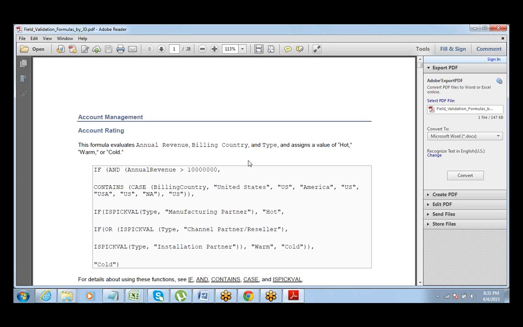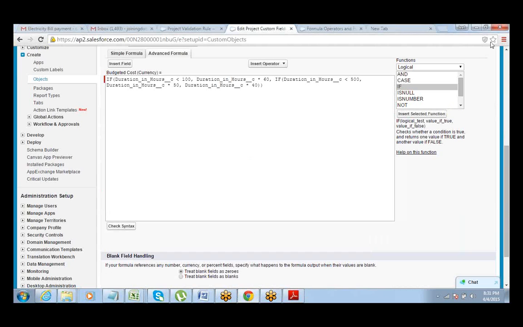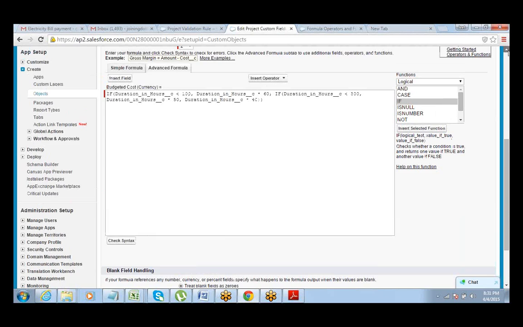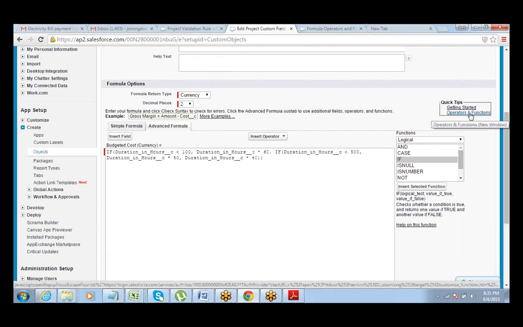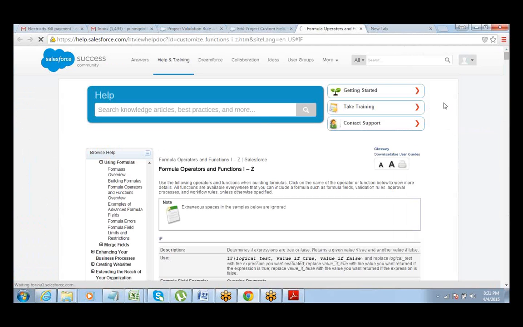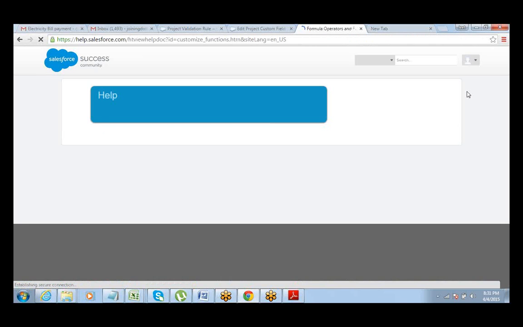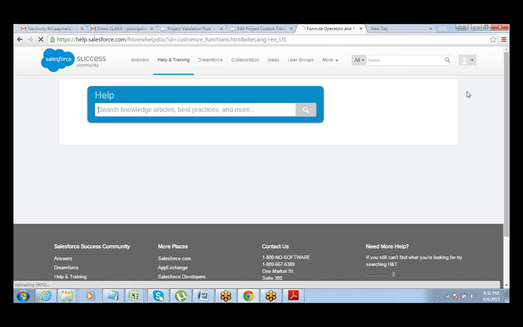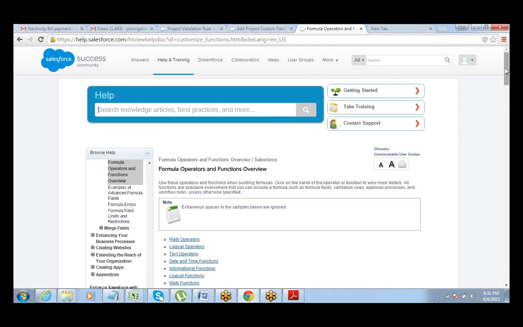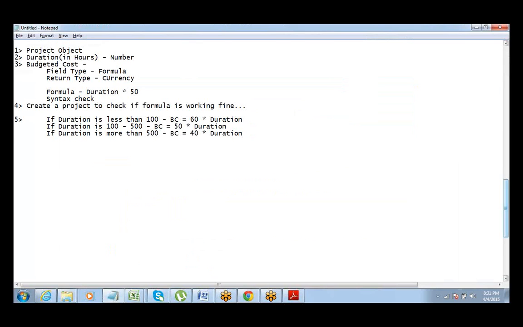Okay, so that's about the formula thing, and I have told you earlier also, apart from this PDF, you have these operators and functions link here. This will also take you to the complete list of all the functions which are there within Salesforce, and you can check the functions. Whenever you want a reference of some function, you can always use that. Right? So that's what I have here for the formulas thing.